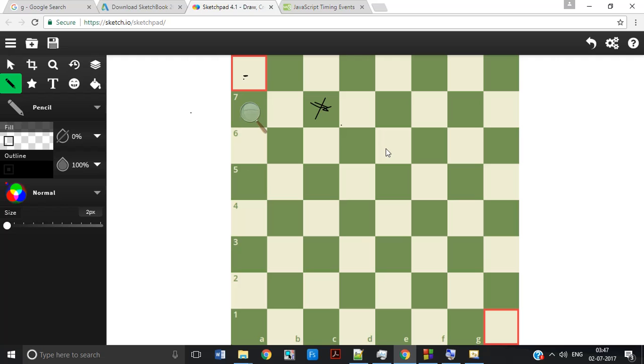Now where next can I put the queen? I can put the queen here. Again, the rows and columns have no queen, and the diagonal is also free. Now I will try to put the queen here. So here I can place the queen easily. Now where next can I put the queen? Here, no. Here, no. Here, no. Here, no. Here I can put the queen.